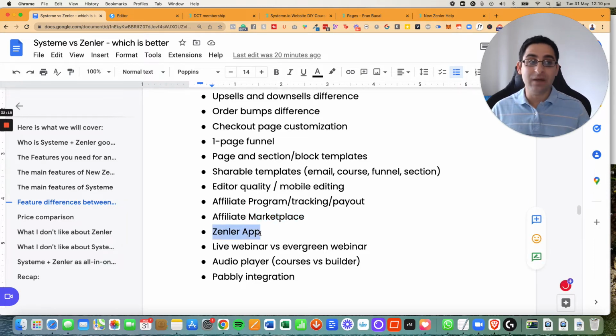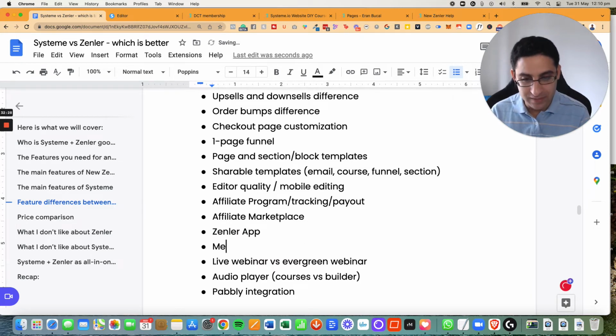Zenler, they come with a mobile app. Systeme does not. Zenler app is actually quite good. I'm really, really happy about it. They've done a great job. It's a new release, relatively, but they've done a great job with creating it.